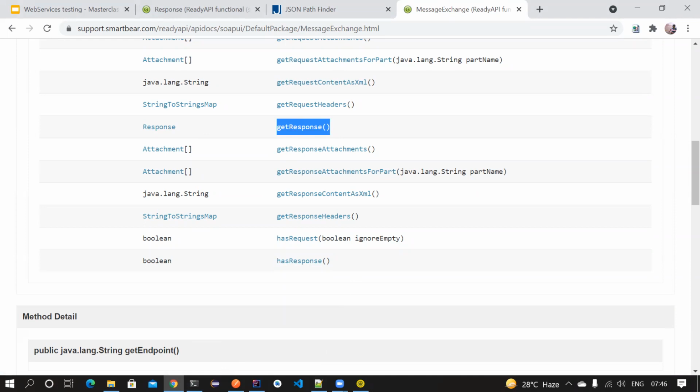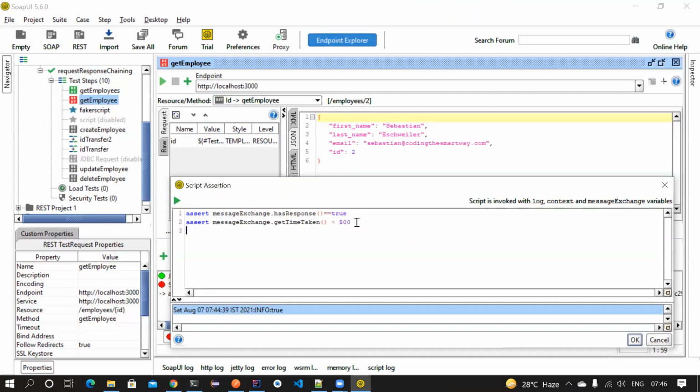But I have already done a lot of research and found an easier way to do all these things. From the message exchange, there is something called a response variable. From that, you can get the response content. Once you get this response content, you can store it in some variable, def, maybe some response.